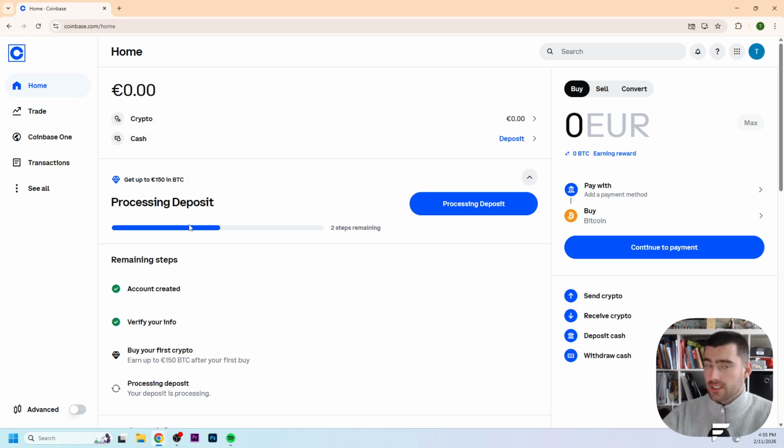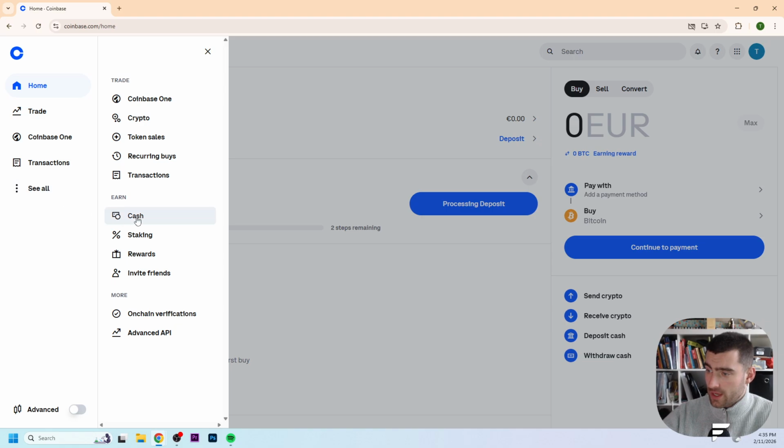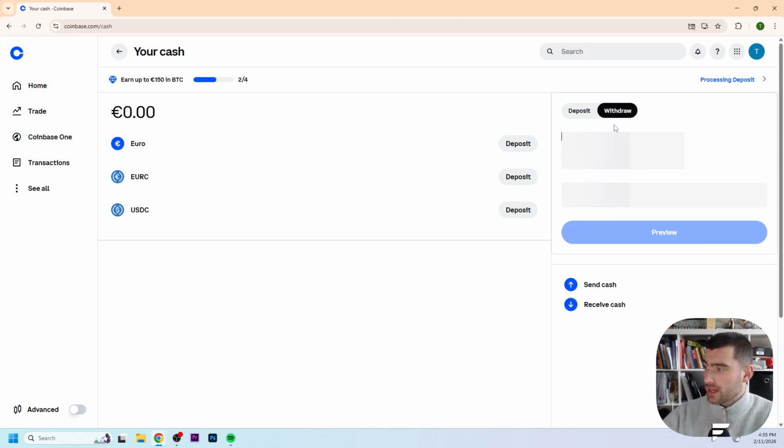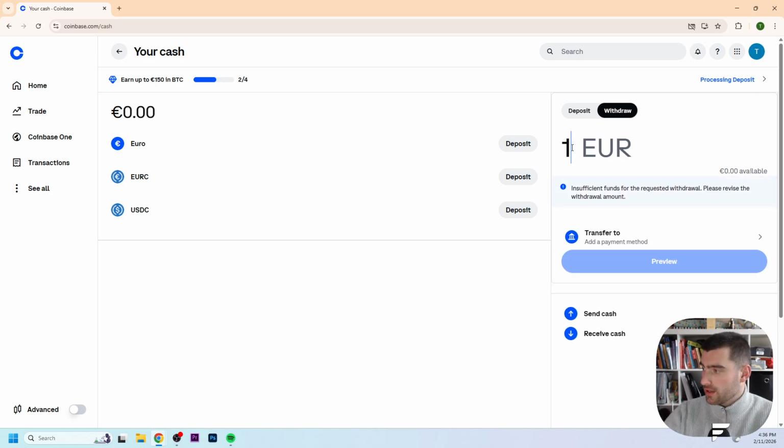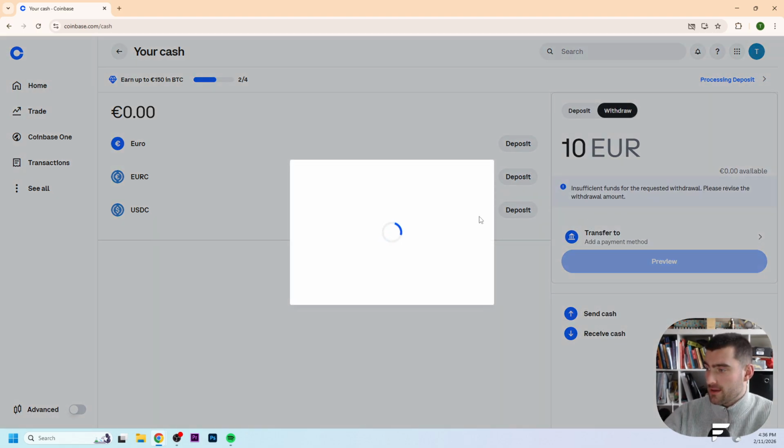And for this, it's quite simple because we go to see all and then click here on cash. And then from now we can click here on withdrawal. Right now there is no money available, but let's say we want to withdraw money. We click here on 10. Then we click here on preview, but they are also telling us that we need to add a payment method.